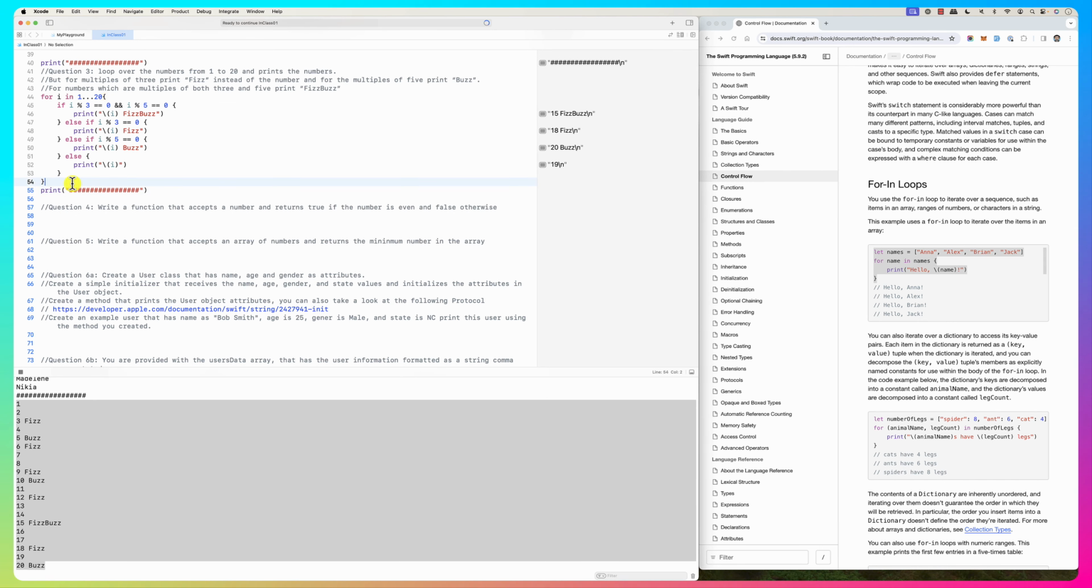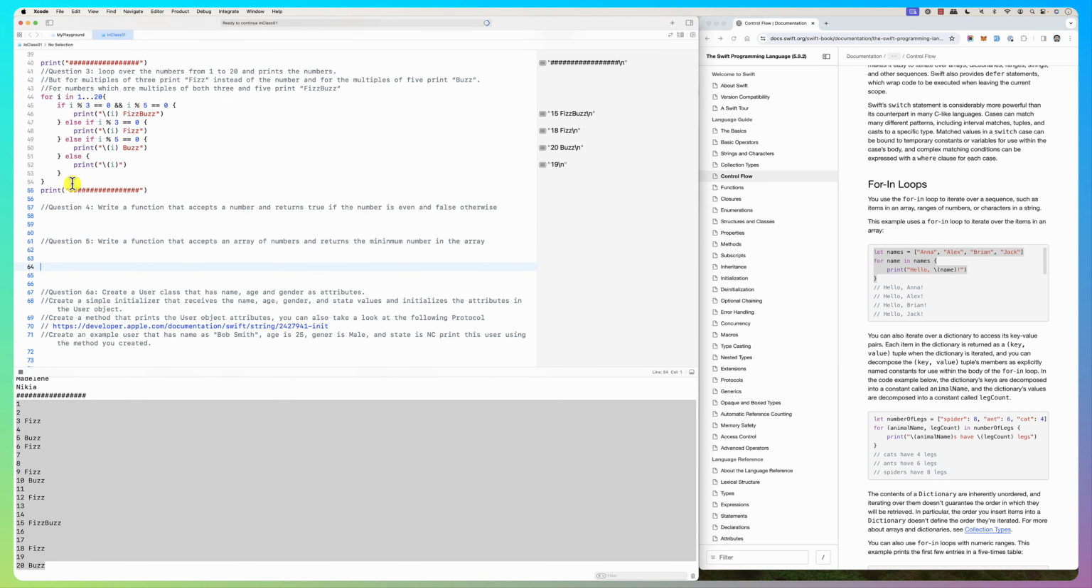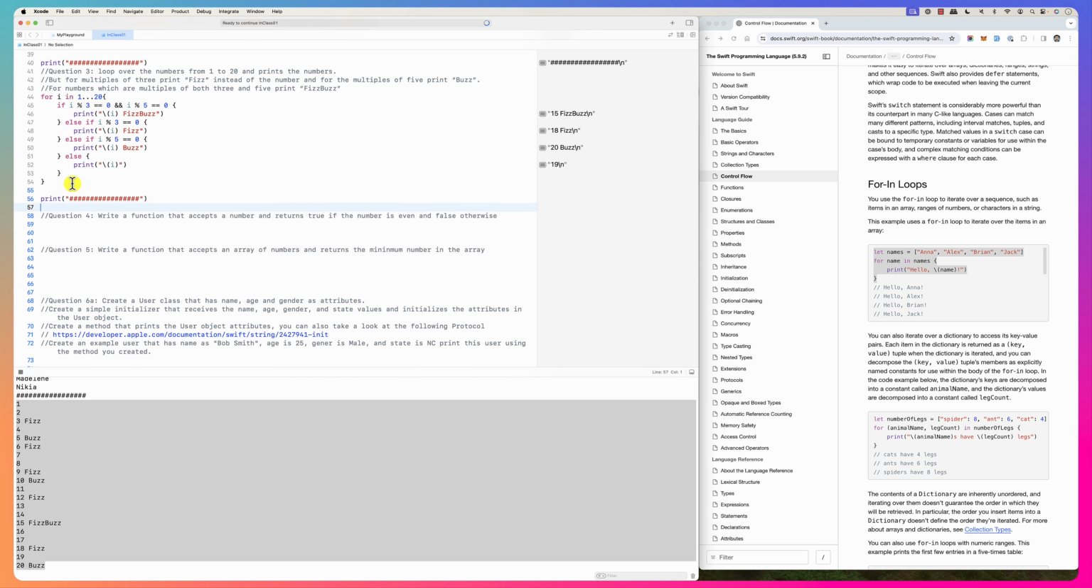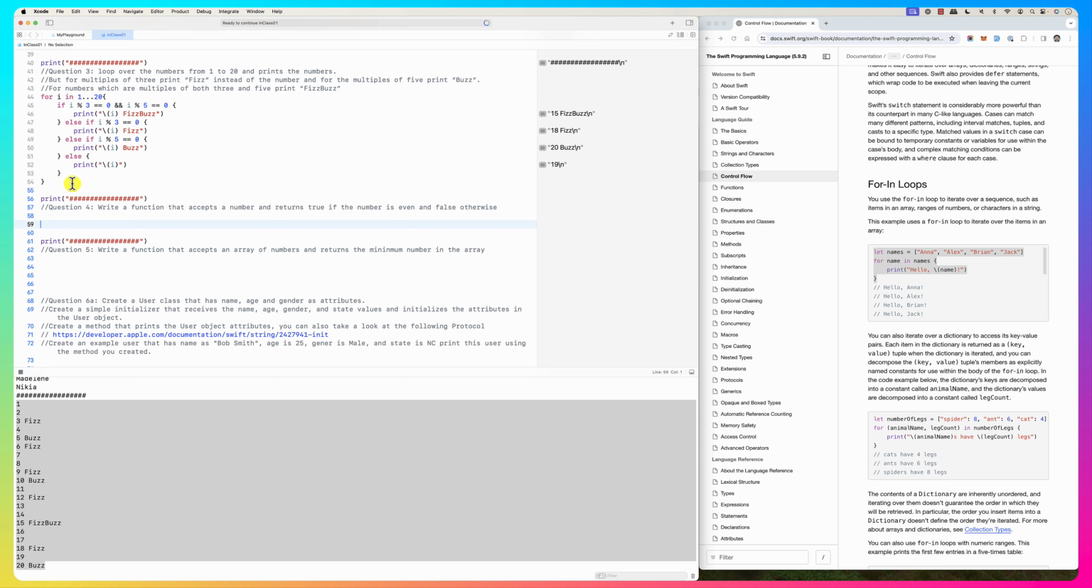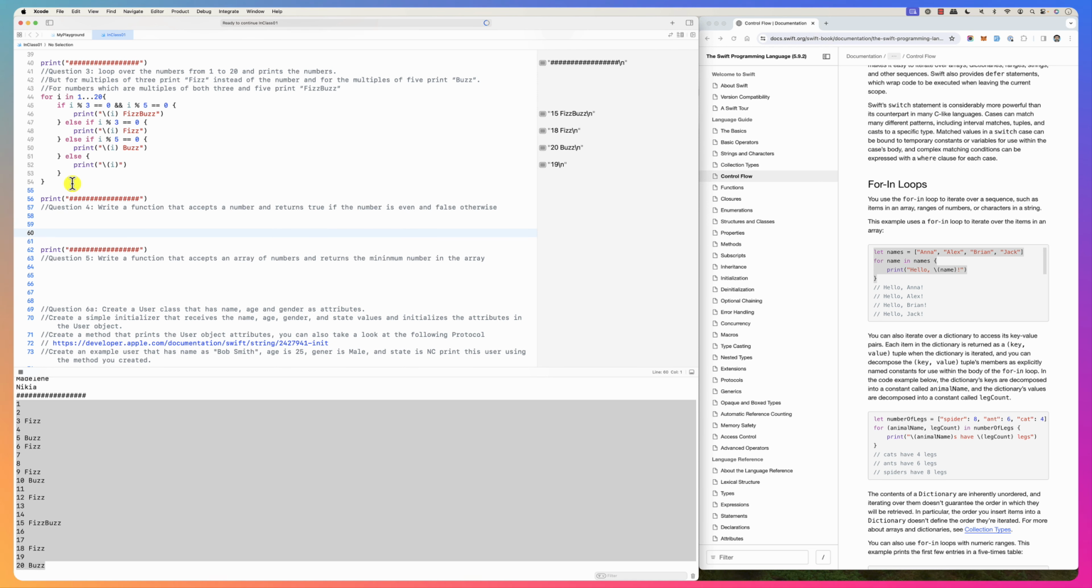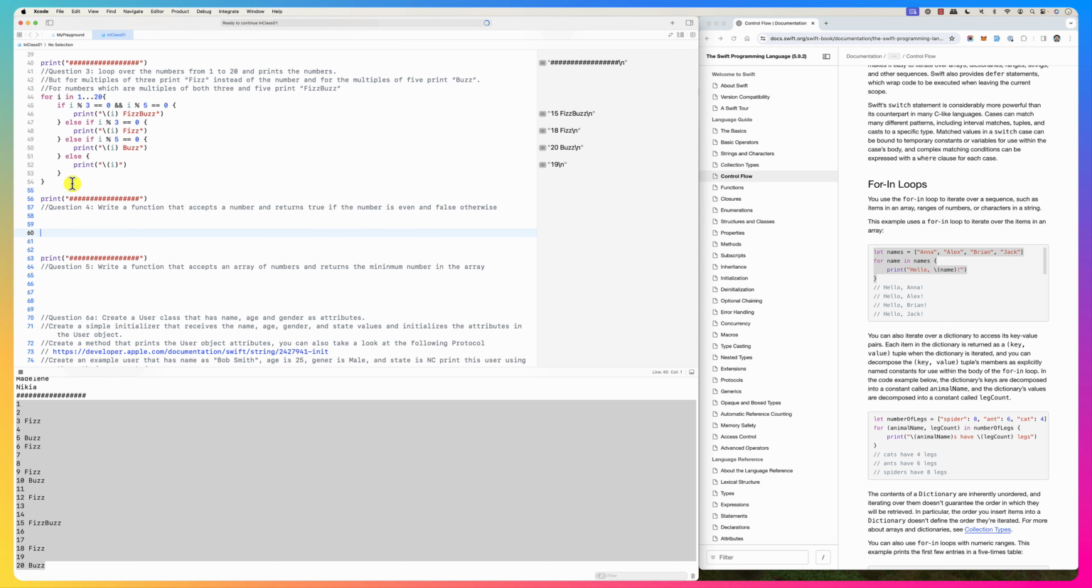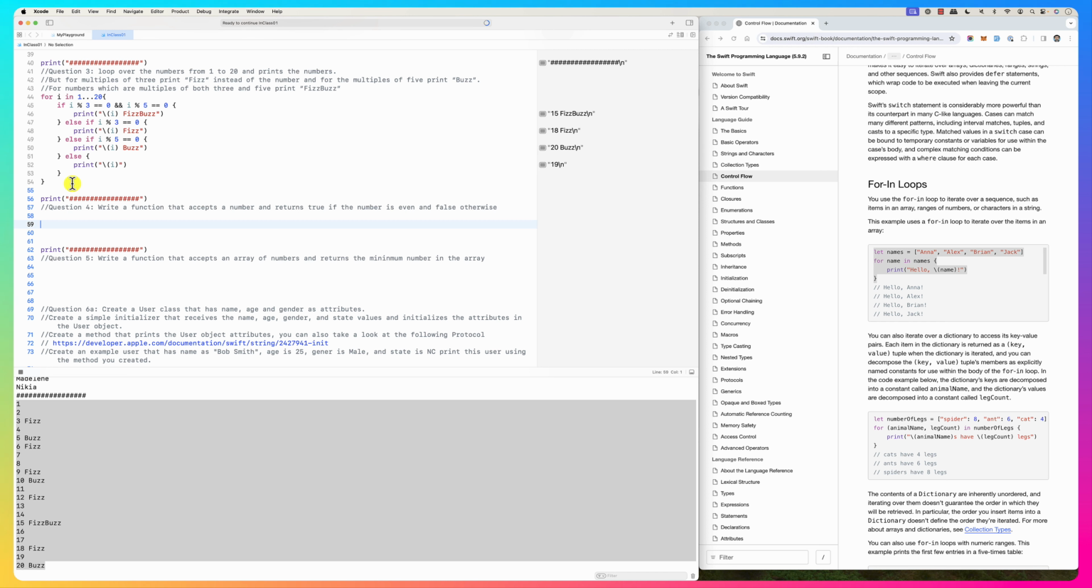Alright, so now it's asking us to do two functions. Write a function that accepts a number and returns true if the number is even, and false if the number is odd. So it accepts a number. Okay, cool. So let's say this number is an integer.